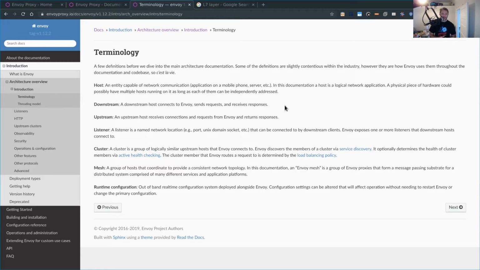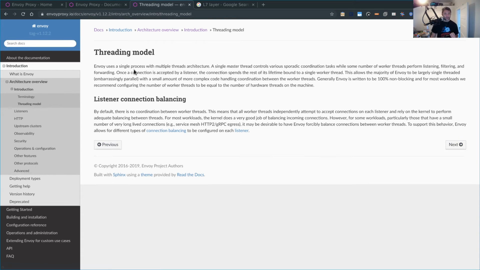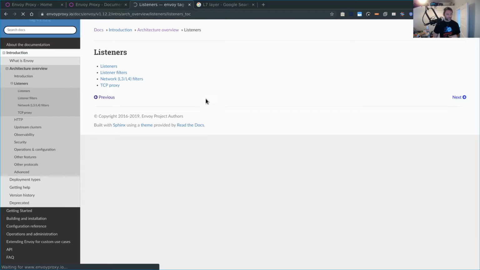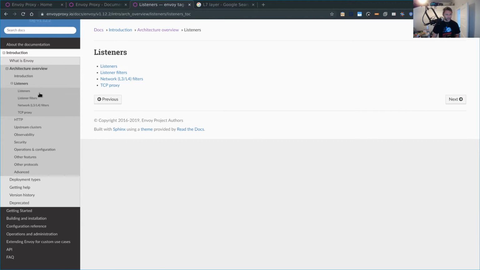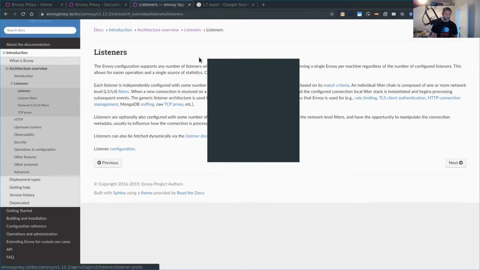We can change the configuration for Envoy at runtime, it sounds like. That also sounds really cool. Threading, I don't really care as long as it works. Cool. Listeners, all right. There's some stuff to look at.